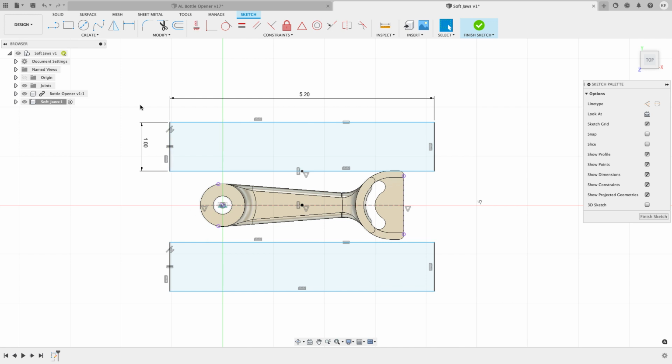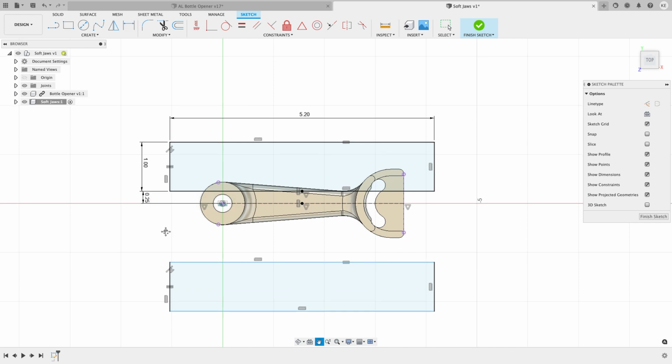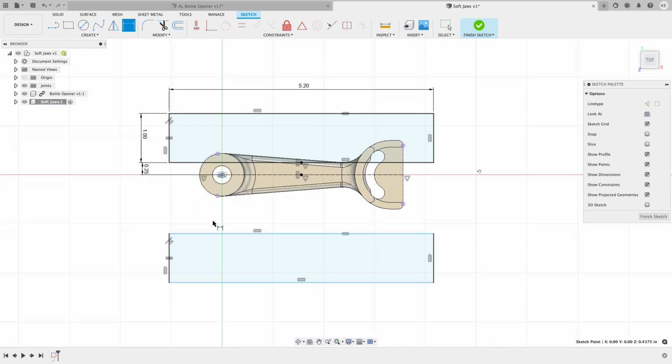So I'm ready to add another dimension. I'll add a dimension between this line and the origin. I could use the construction line there as well. And I'll place that. Now I'm going to use a dimension of 1/4 inch to start out with. And I'm going to go do the same thing from the origin to the other soft jaw.